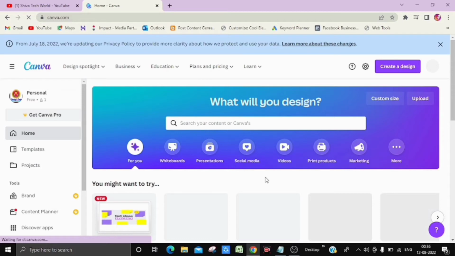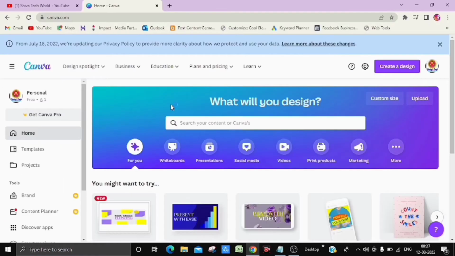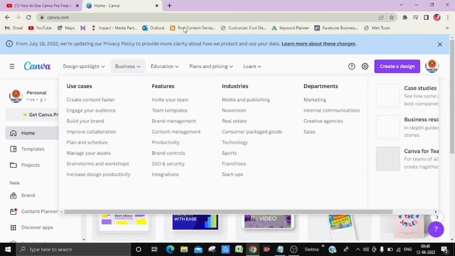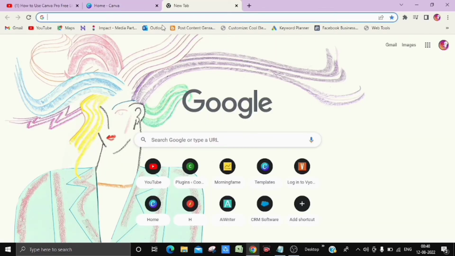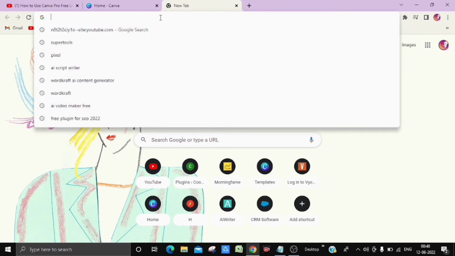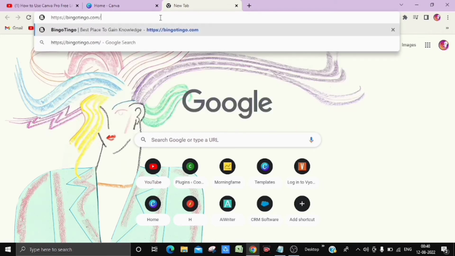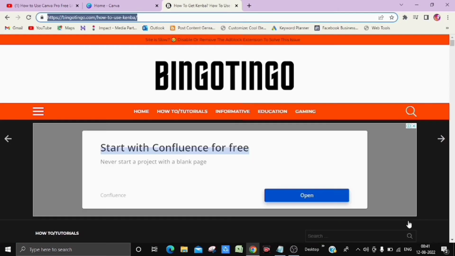Then just follow the second step, now we will tell you. Friends, now we completed the sign up process and logged in. So let me go to the second step. We can keep this tab open and open a new tab, then paste the URL we mentioned in the video description.